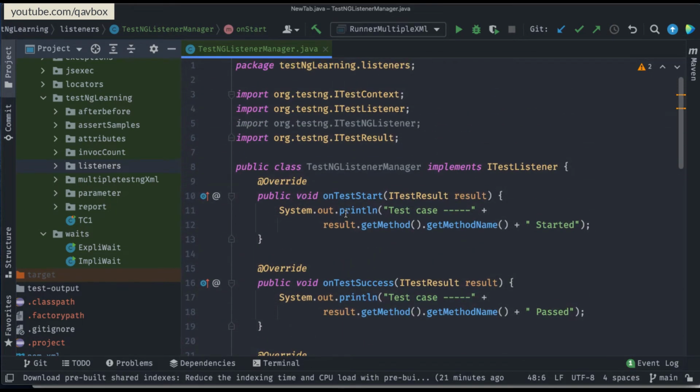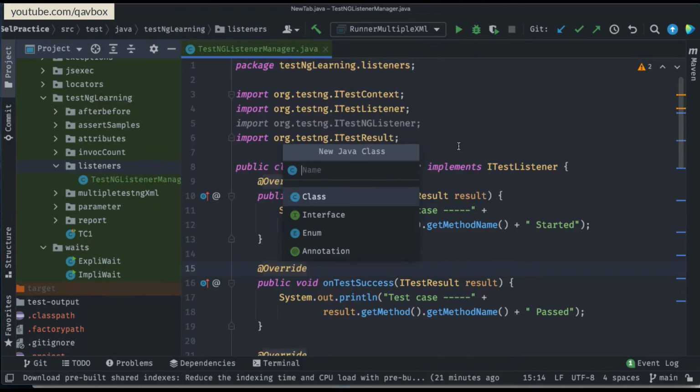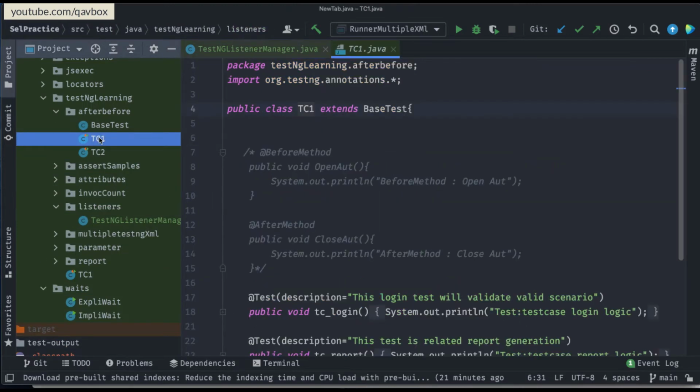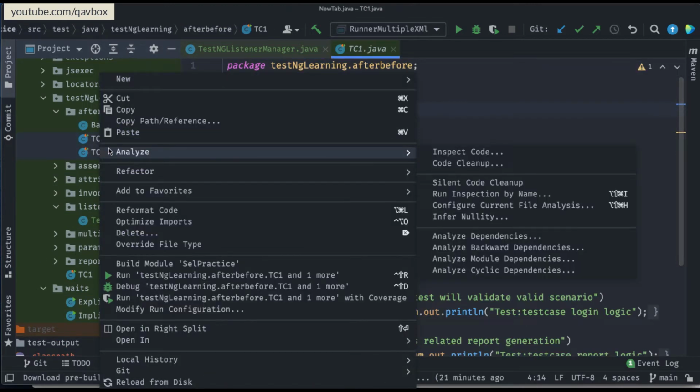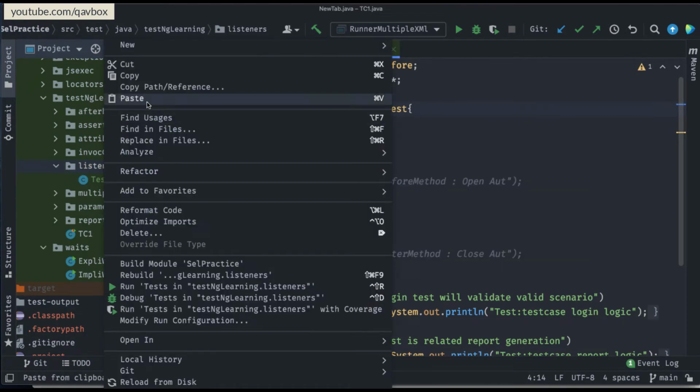Now the question comes: we have implemented this ITestListener by creating a new class, right? How do I link it to a particular test case? For this, I'll create two Java classes. Let me take any of our existing ones, maybe these two. I'll copy this one and paste it in here.